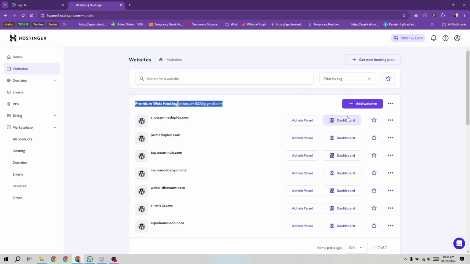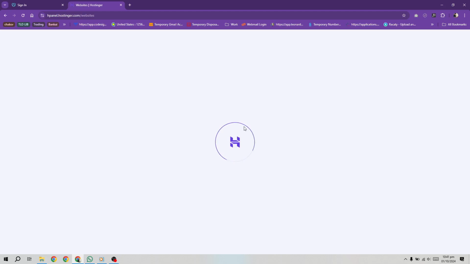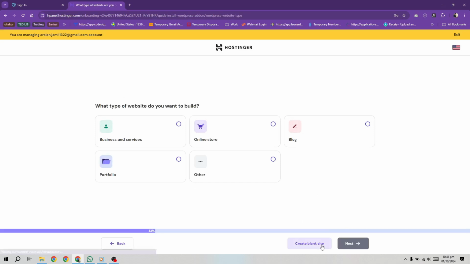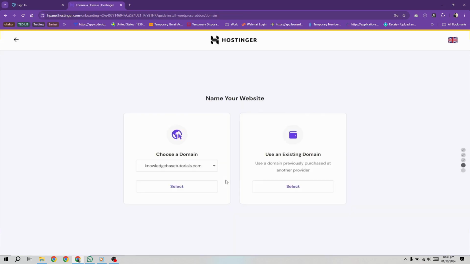It'll ask you for the website type, but you can skip through these steps if you want. We're going to build the website from scratch, so click on Skip, then Start from Scratch. Next, it'll prompt you to enter a domain.